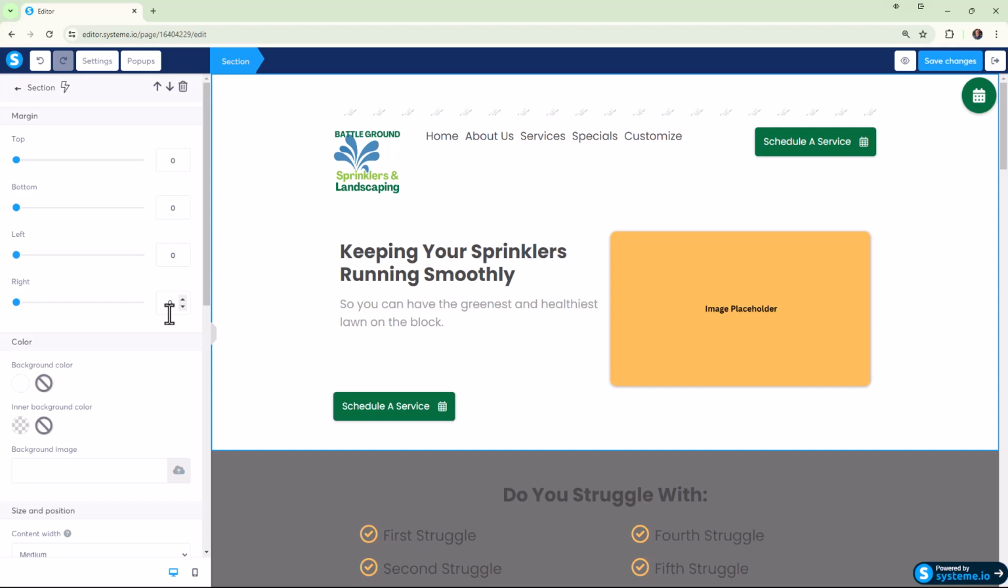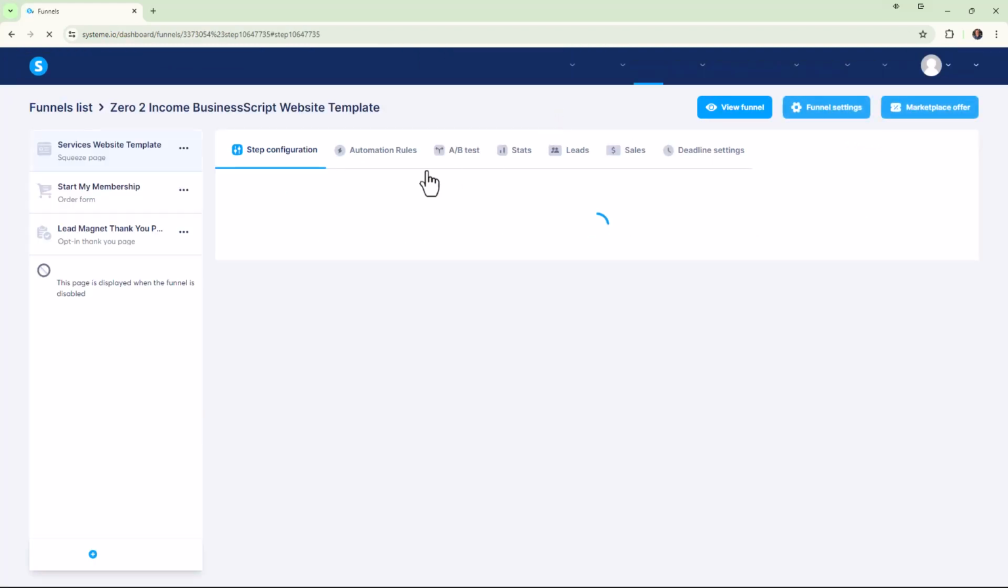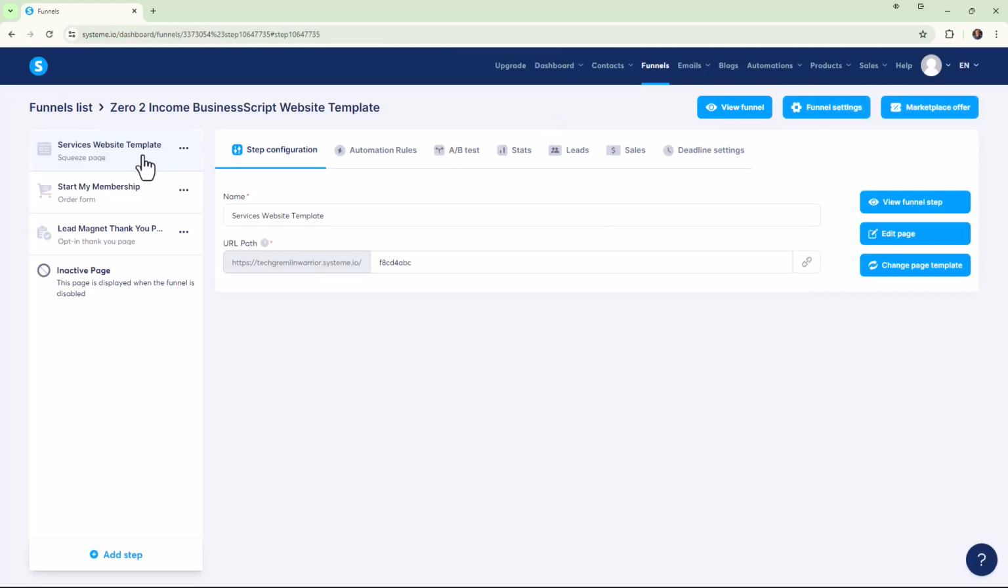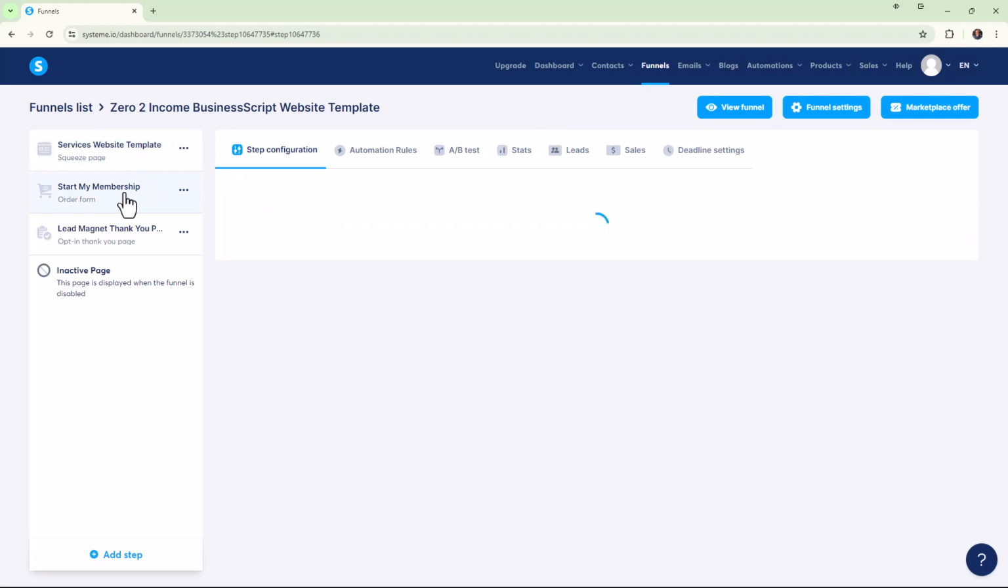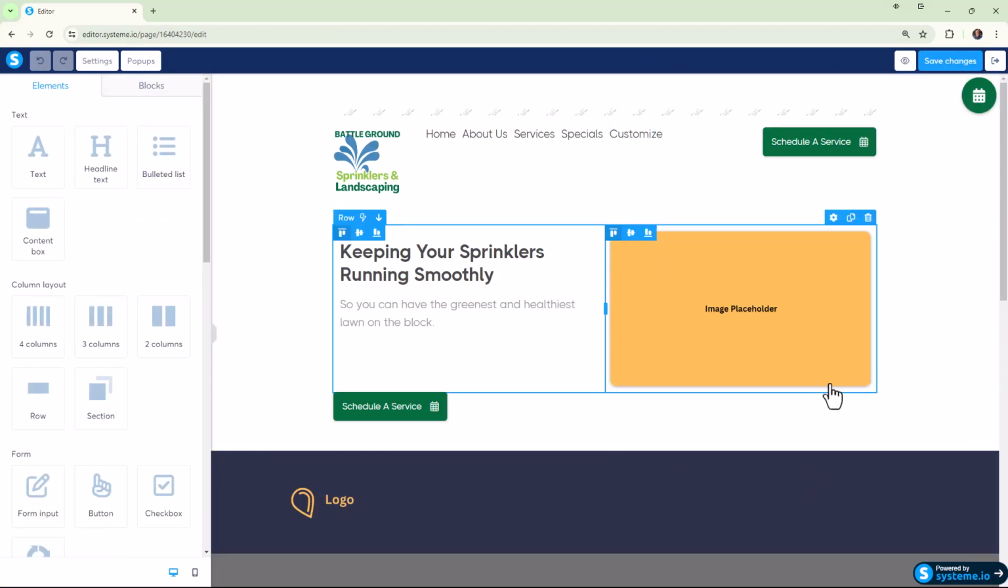Okay, so we're over here in our editor for System.io, and this header that we're looking at, I made a master block. I've got it set up in two different places. We've got it on the main home page, and then I popped it in here on the second page to start my membership order form page. We go into edit page, and there it is again.